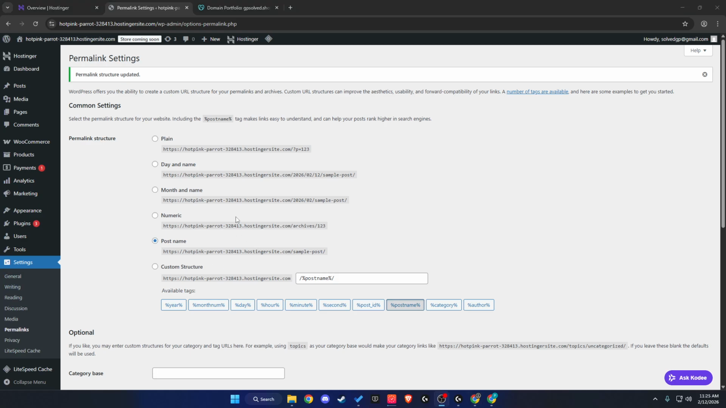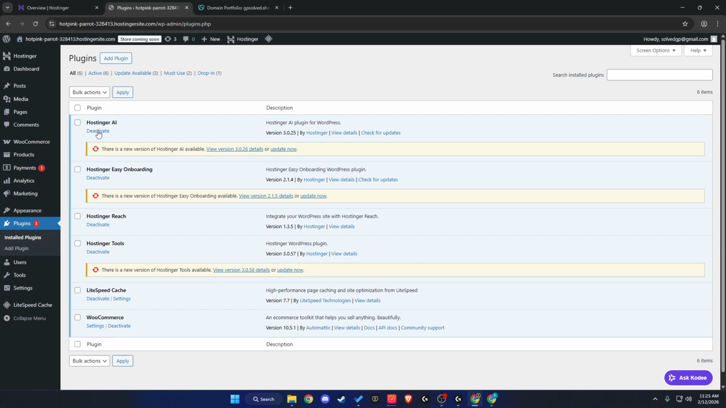Another thing can be your WordPress plugins. Maybe some of the plugins is causing this problem. So what you need to do here is go to installed plugins and then disable plugins one by one, deactivate it, and then refresh the site and look if the problem persists. Once you found the plugin that is causing the problem, you just need to deactivate it and activate the other ones.